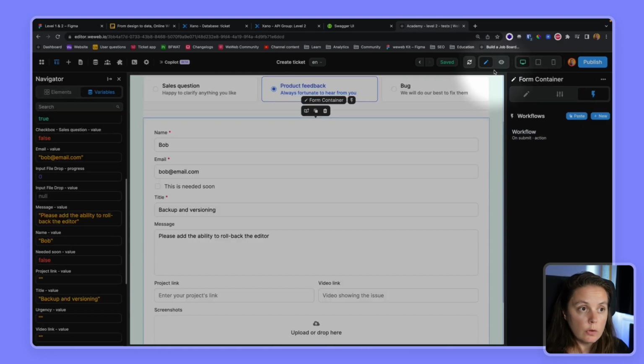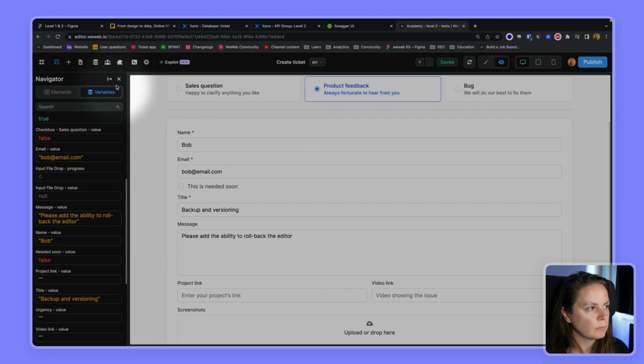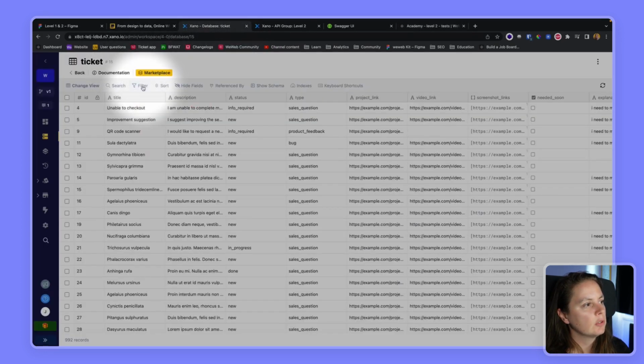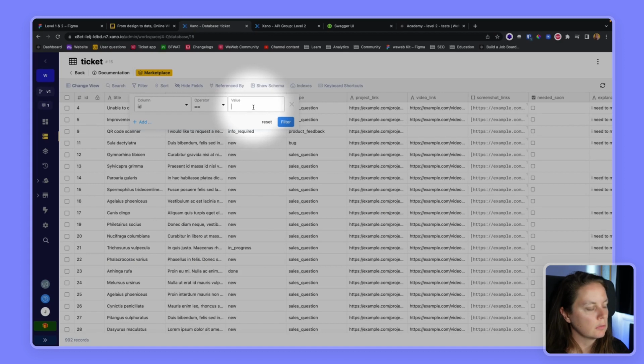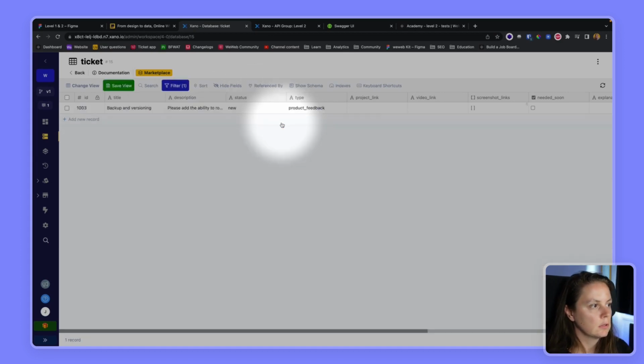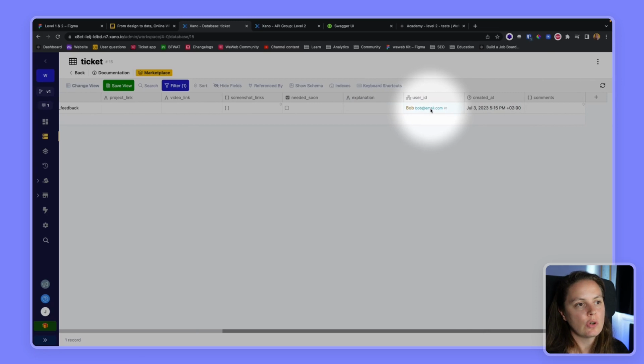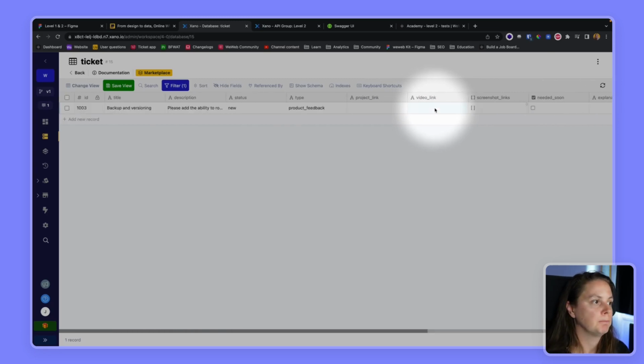So now, if we go into preview mode and submit the form, we should be able to find our new ticket with ID 1003, backup and versioning, blah, blah, blah. We sent an empty field for project link, video link, screenshot links. Needed soon is unchecked. There's no explanation, and the user is correctly mapped.